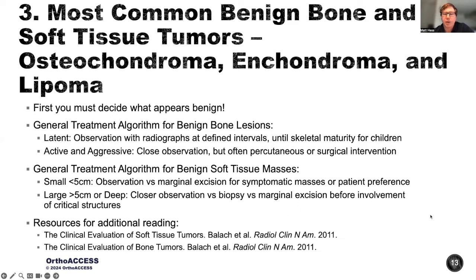For example, a large, deep lipomatous mass, or what looks like a lipomatous mass on MRI, may be more closely observed when it's deep to fascia and greater than 5 centimeters. If there's any area of concern that doesn't look like fat, you may also get a biopsy of that area to prove and further know what you're dealing with exactly. There are some great additional reading resources by one of my mentors, Dr. Ballach, which covers soft tissue tumors and bone tumors, basic workup and management.